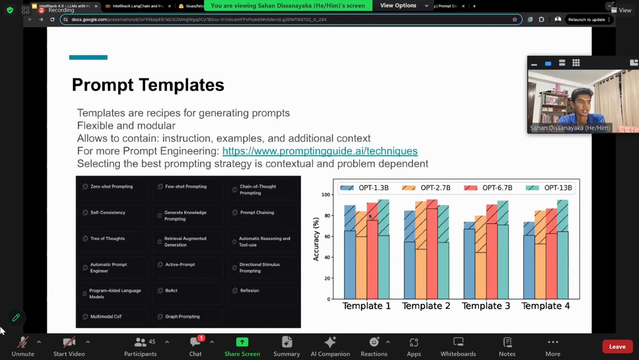Let's consider the red bars for templates 1, 2, 3, 4. For template 1, it gives an accuracy of about 75, let's say. But for template 2, it provides more than 80. So the template is quite important when you do prompting. Keep that in your mind. It's a design technique you can use when you implement an LLM application.